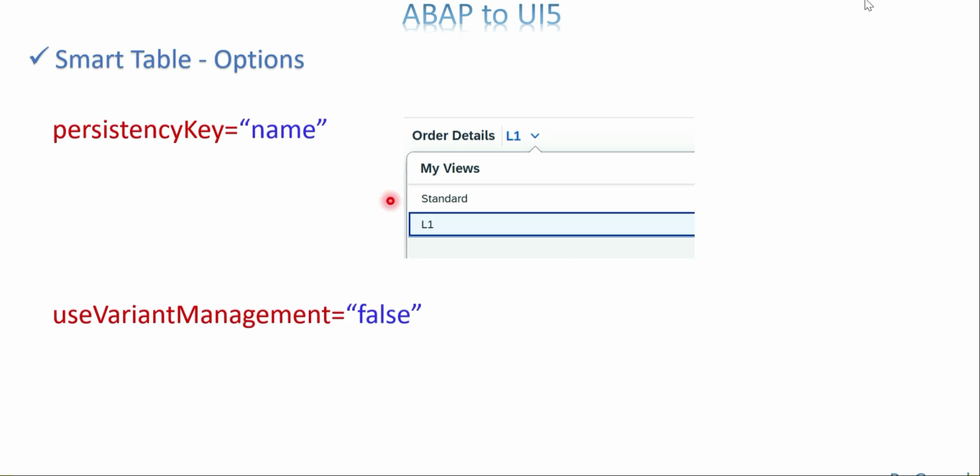And if for some reason the user doesn't want this option at all, then you have a property called use variant management as false. By default it's true. So for using a persistent key, you don't need to set this property as true. By default it is true only. So if it is the default, you don't need to use the property at all. Okay, so here just your persistent key name will enable it. If you don't want this option, then use this property as false. Okay, so these are related to the smart table properties.